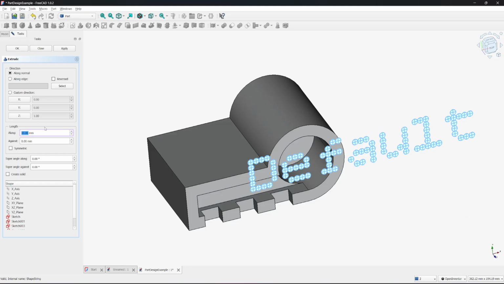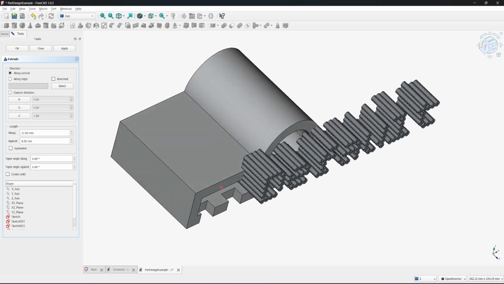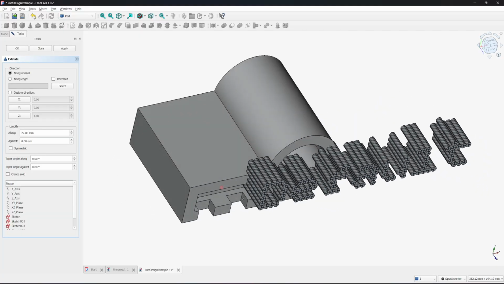Now we can set the length to determine the thickness, so 1 millimeter or 2 millimeters, or whatever thickness you would like to have. So if I go something like that, and now as you can see, we did something here with this thickness.